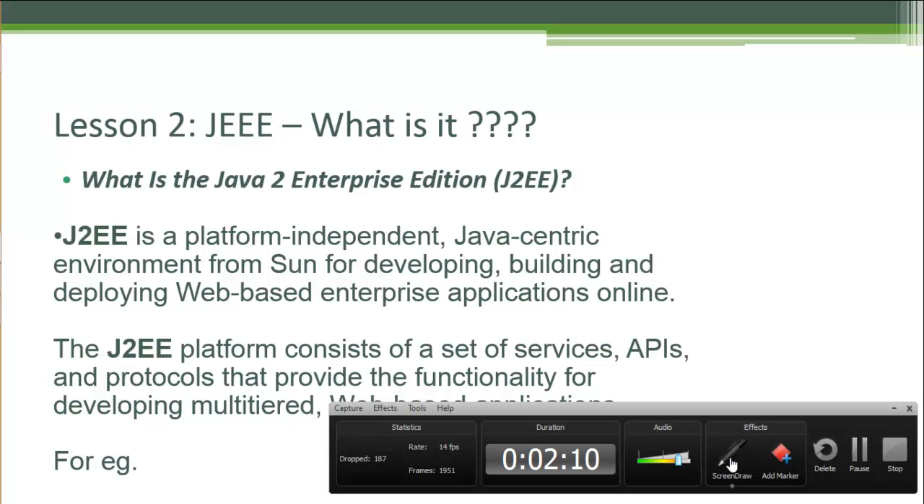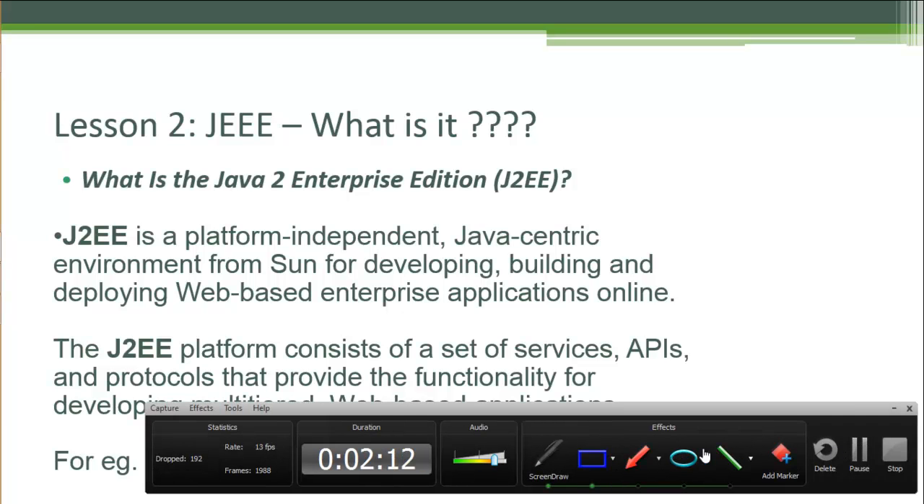Let's continue. So what does Java-centric environment mean? It simply means that we create these applications using the Java language. Sun developed it, but remember guys, now Oracle owns it. Sun is no more. Java is now basically managed by Oracle for developing, building and deploying.